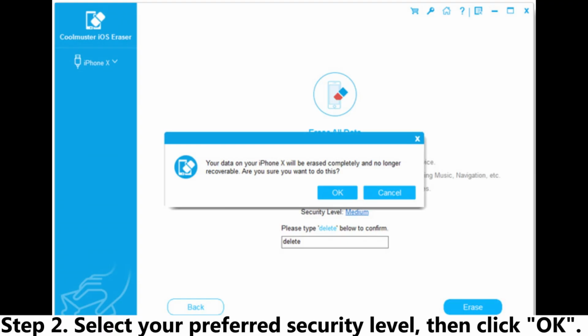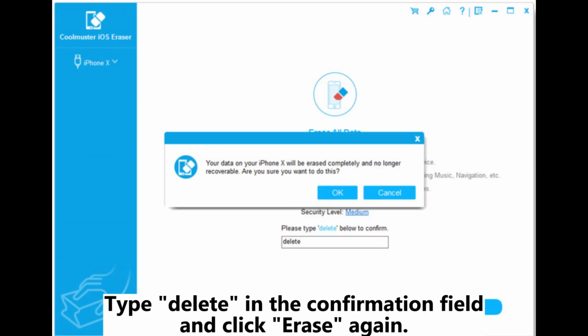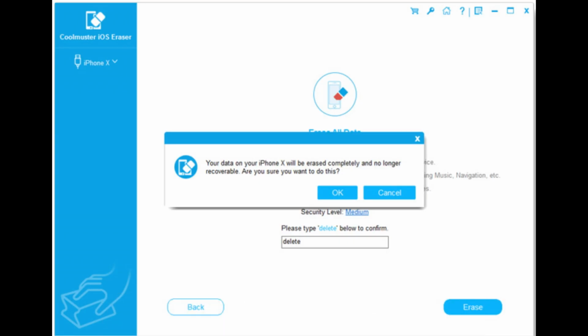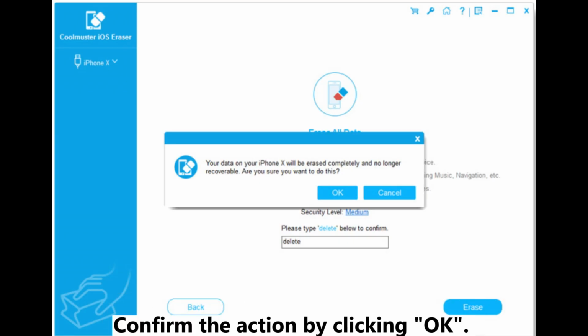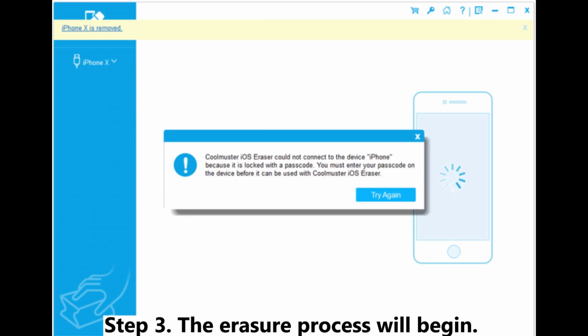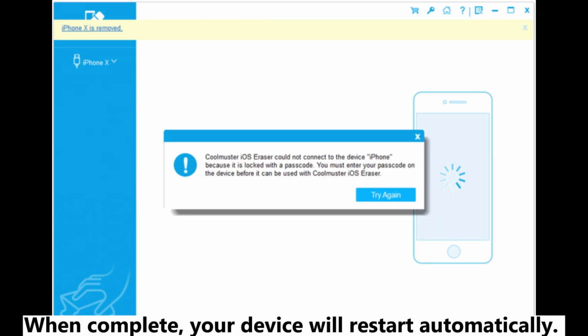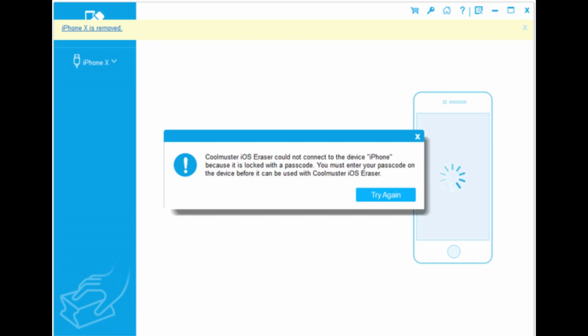Step 2. Select your preferred security level, then click OK. Type delete in the confirmation field and click erase again. Confirm the action by clicking OK. Step 3. The erasure process will begin. When complete, your device will restart automatically.